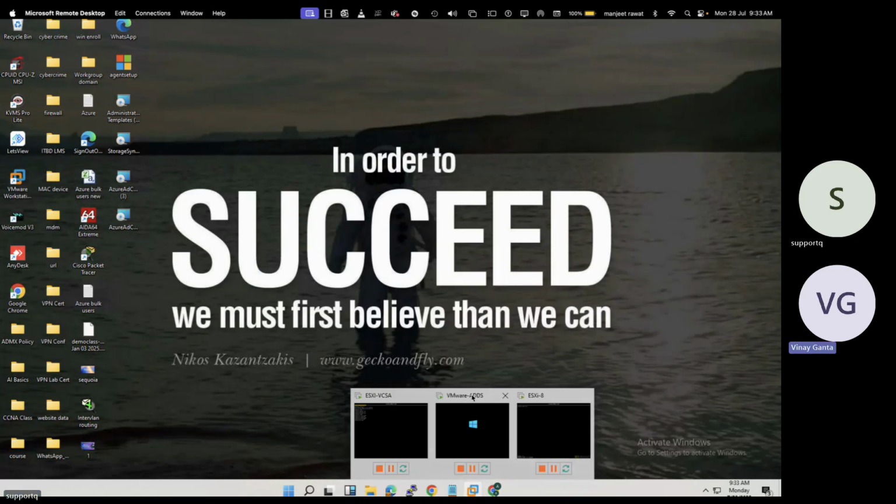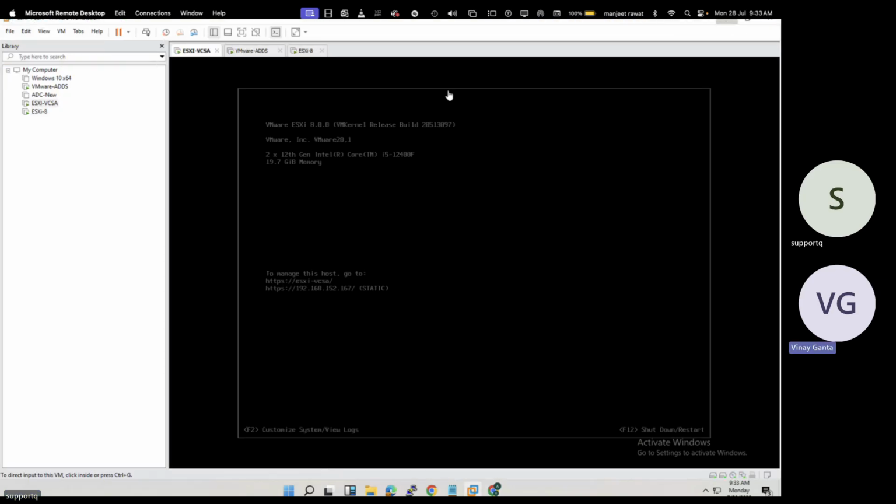Yeah, last topic we were discussing: we finished VM creation, VM migration, SV motion, and cross center migration. That is done, and after that we went for clones and templates, and those are also done. What are the differences between clone and template?